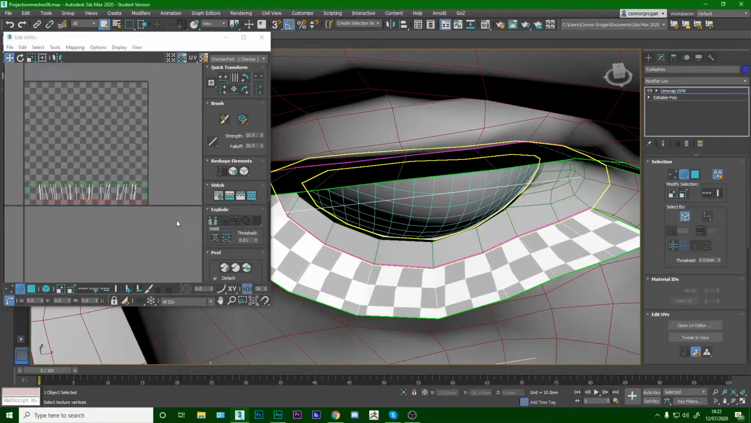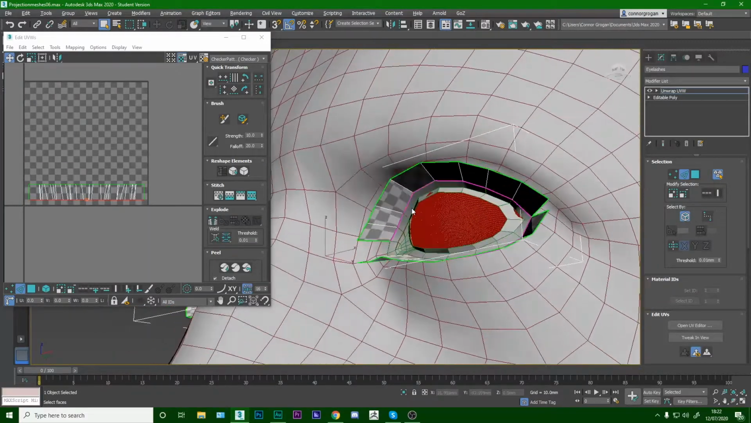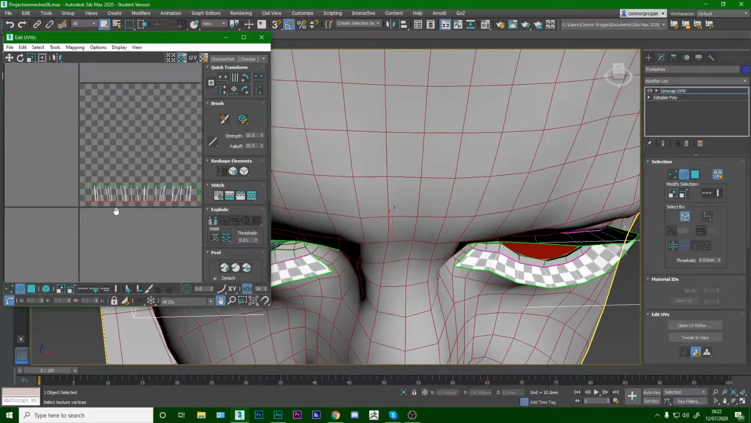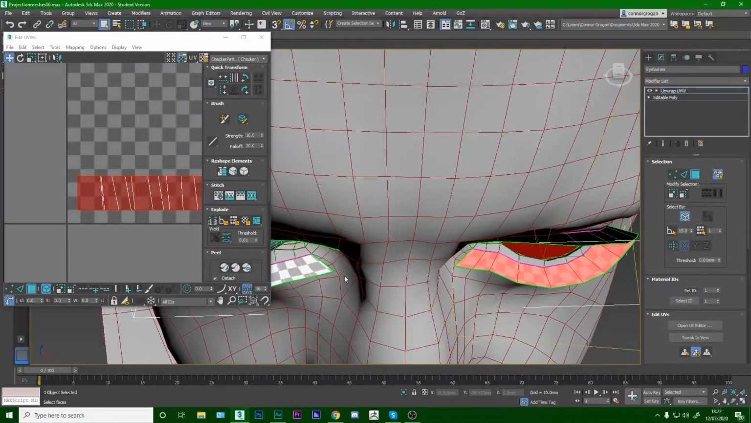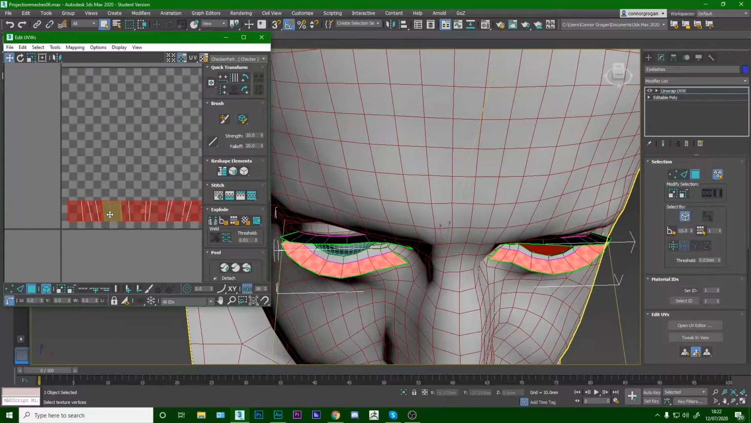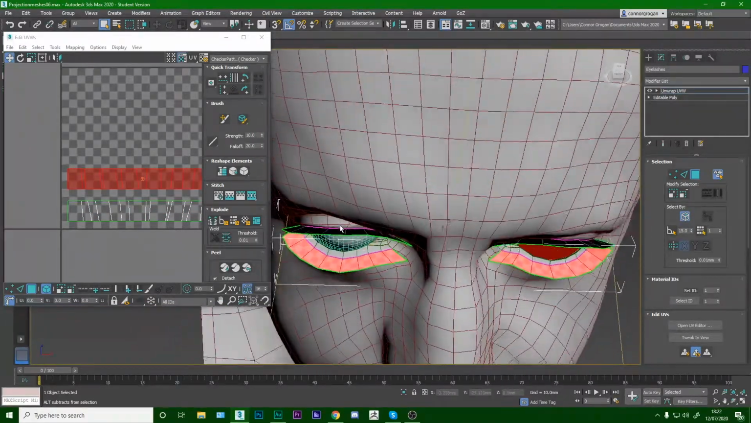So you can see now that our UVs are a little bit uncoordinated or uneven. So what I want to do here is split up the bottom from the top, because the bottom ones are slightly smaller.